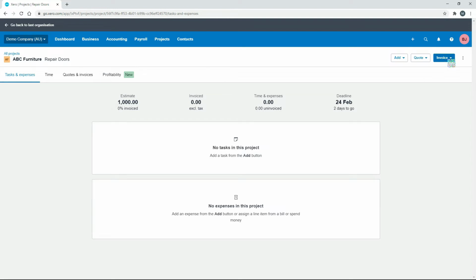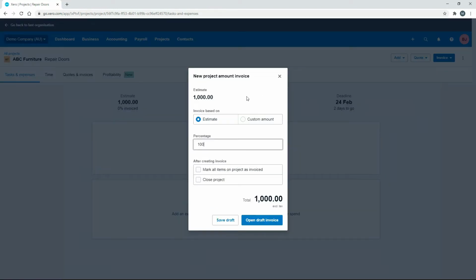So what we can do now is we can actually invoice the project amount, and we can do this at any time. We can do it right at the start, we can do it in the middle, or we can do it at the end. And you can see that when you click on it, it just brings that estimate through. So you can go ahead and change that if you like. You can put in a custom amount.